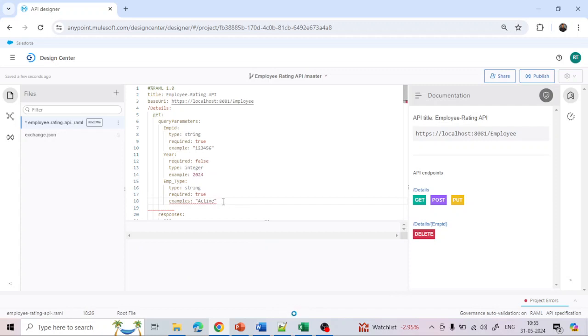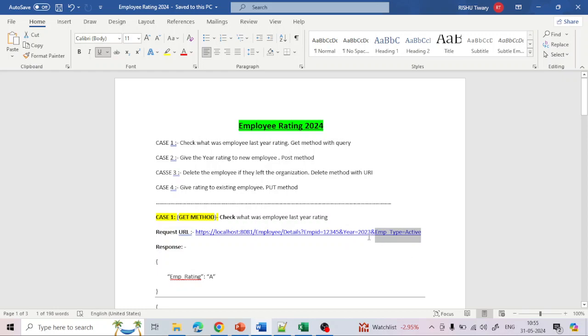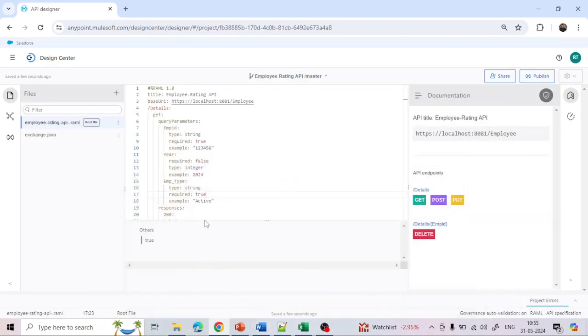Further, while building this API, we are going to modify this and we are going to pass many situations. Now this is done. Let me, it should not be example, it should be example. Okay, now it is done. So we are done with the first demand that they have told, to pass the employer type as a query parameter. Under the detail resource, under the get method, we have added the employer type as a query parameter, and it should be true, that is active.